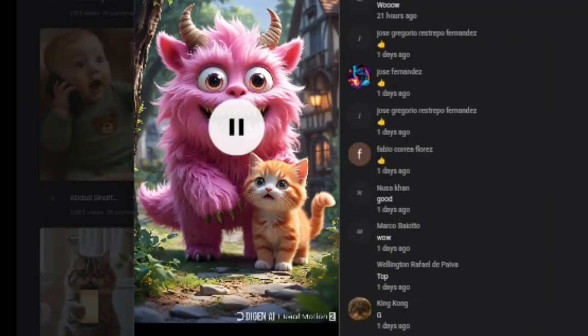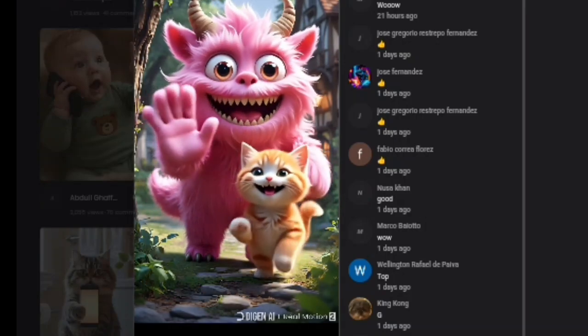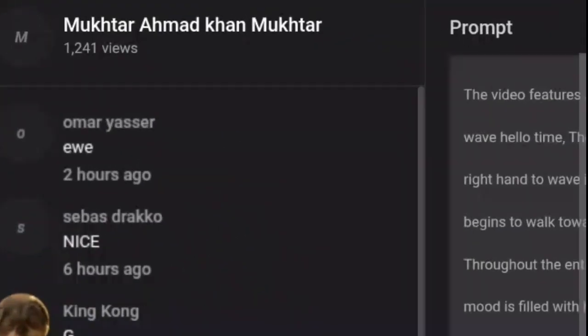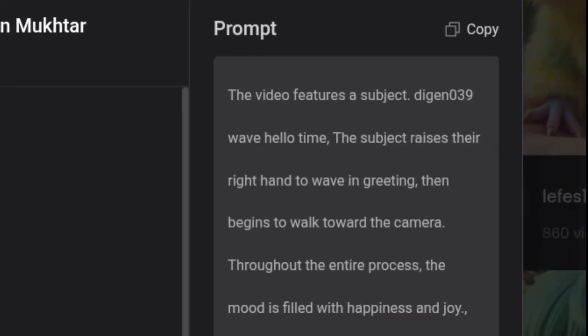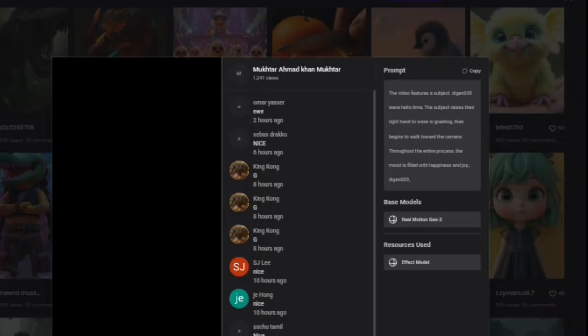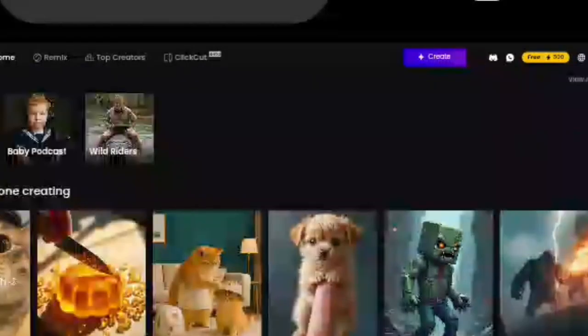Once you tap on any of them, you see the prompt displayed here. Let me zoom in so that you see it very well. All you need to do is copy the prompt from here and recreate something similar to it. So let's go ahead. The next thing to do is to select this create. When you select create, it will take you to this interface.